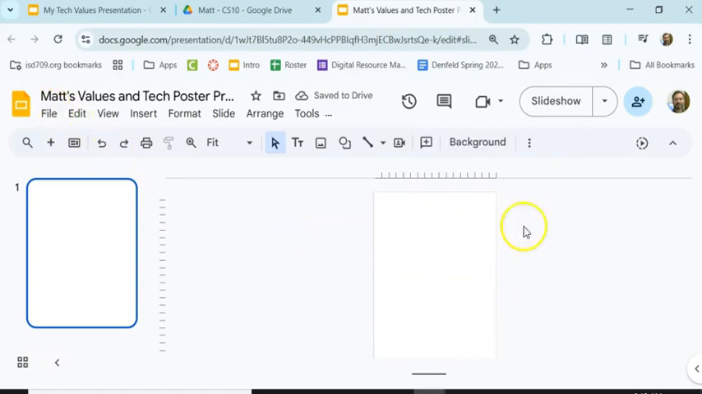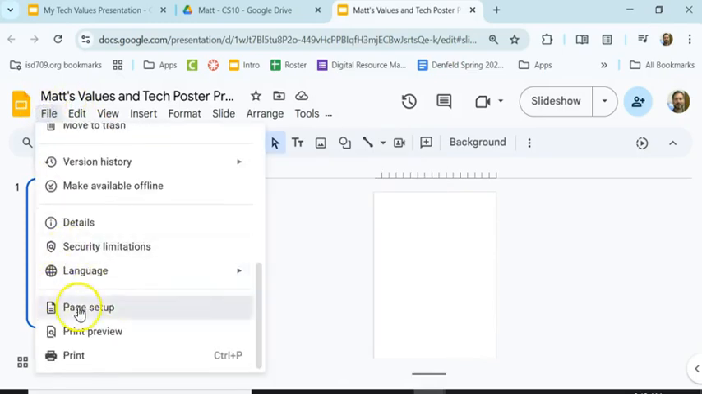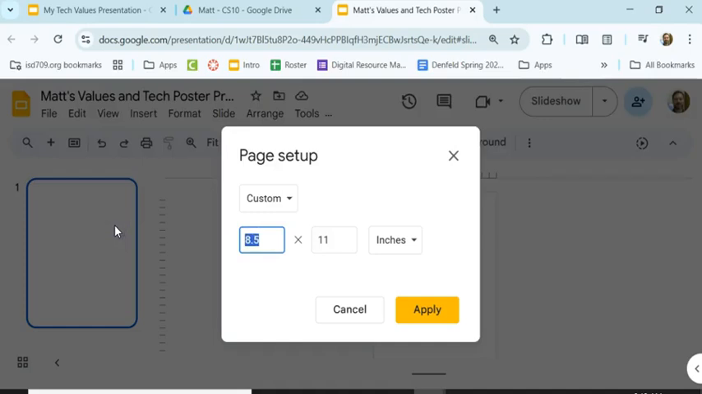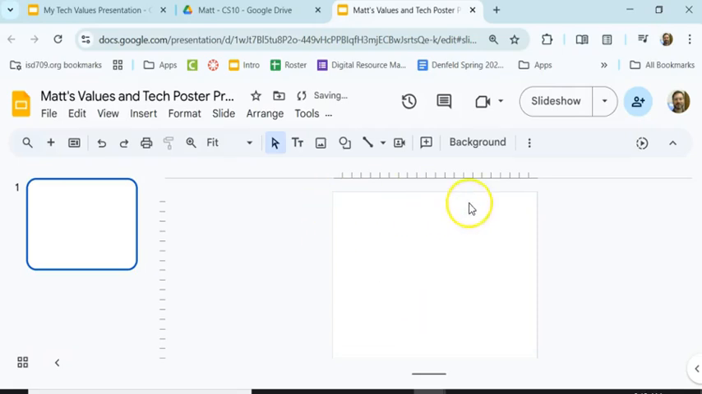If your poster is sideways like mine, which is called landscape, I'm going to go back to Page Setup, and we'll make the width 11 inches and the height 8.5. Make sure the units is set as inches and apply it. So now we've got our poster there.